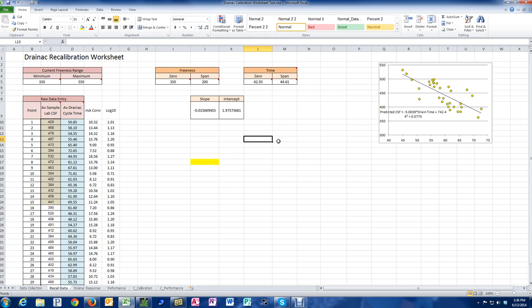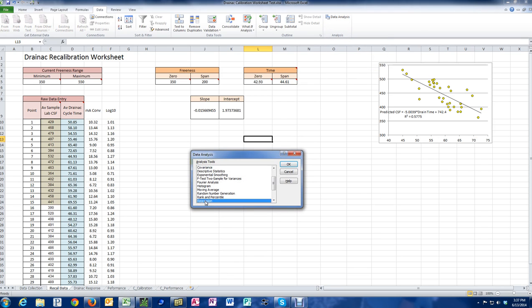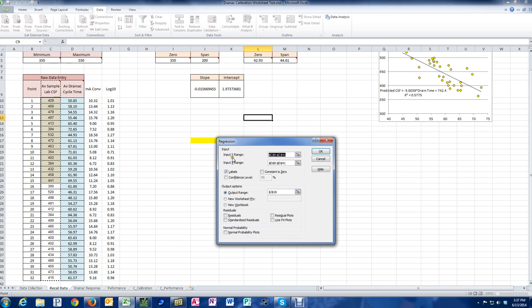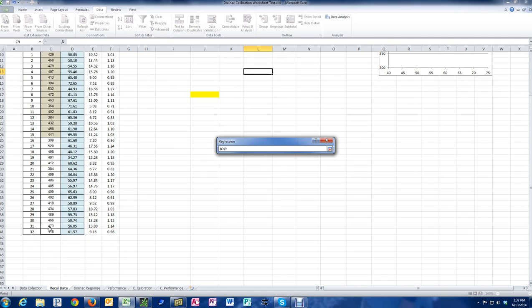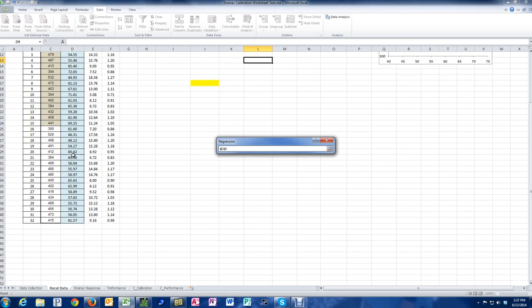All right, so doing a regression, you need the Data Analysis ToolPak from Excel. Plenty of YouTube videos on how to activate it in your version of Excel if it isn't already activated. If it is activated, you'll have this Data Analysis tab over here. So you just click on that and you select regression and say OK. And now we basically define the input ranges for our regression variables. So we want our Y variable, which is going to be the lab CSF values. And we want our X variable, which is going to be our Drainac drain times.